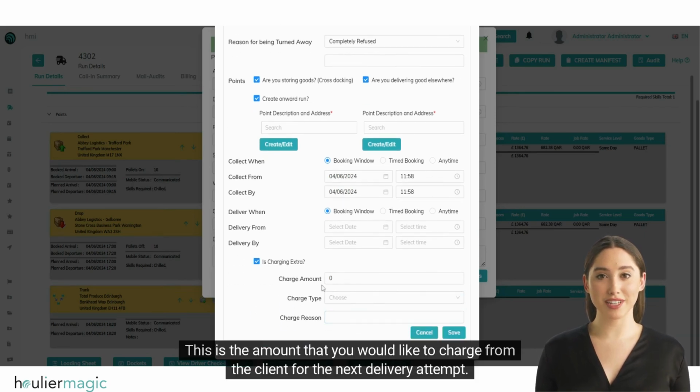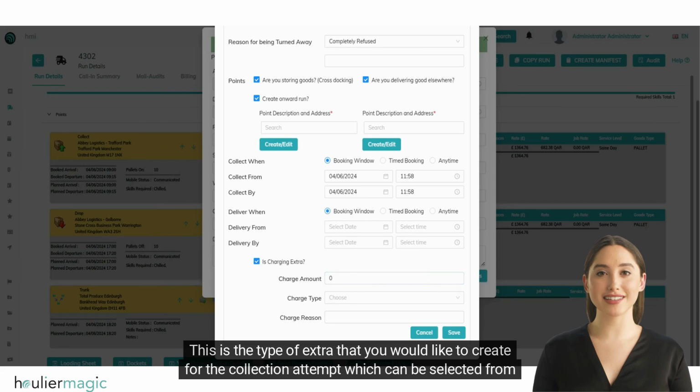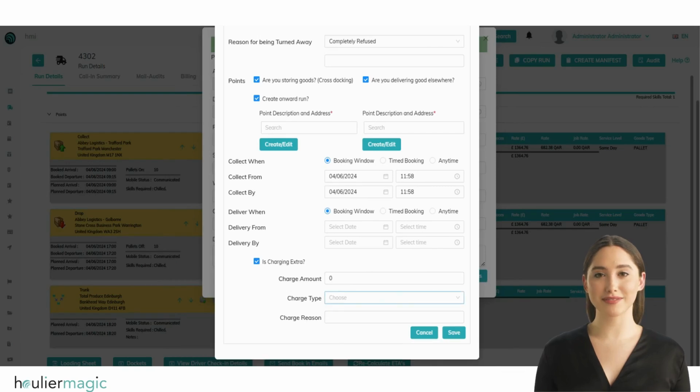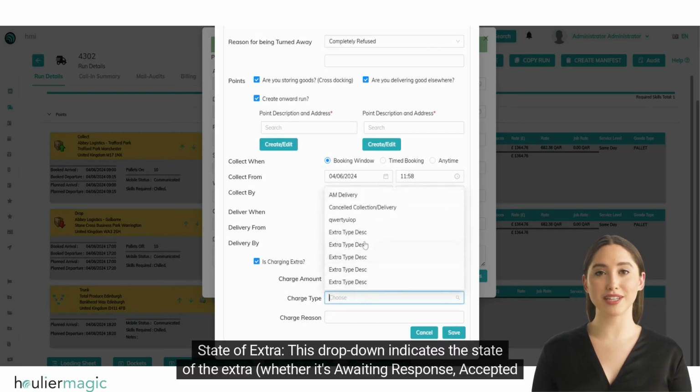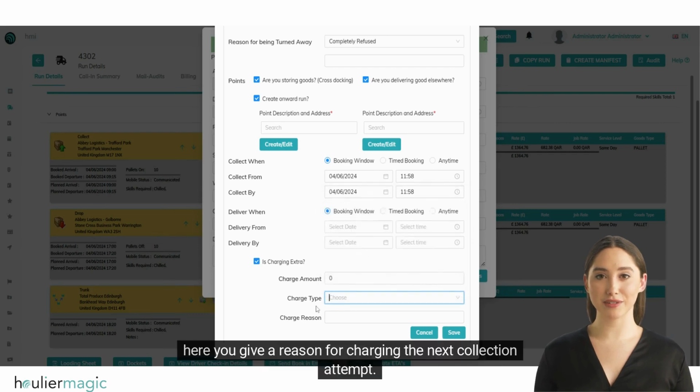This is the amount that you would like to charge the client for the next delivery attempt. This is the type of extra that you would like to create for the collection attempt, which can be selected from the drop-down. State of extra. This drop-down indicates the state of the extra, whether it's awaiting response, accepted or refused. Here you give a reason for charging for the next collection attempt.